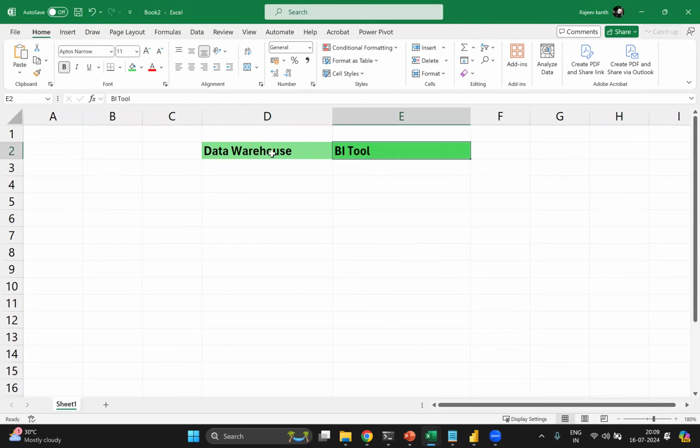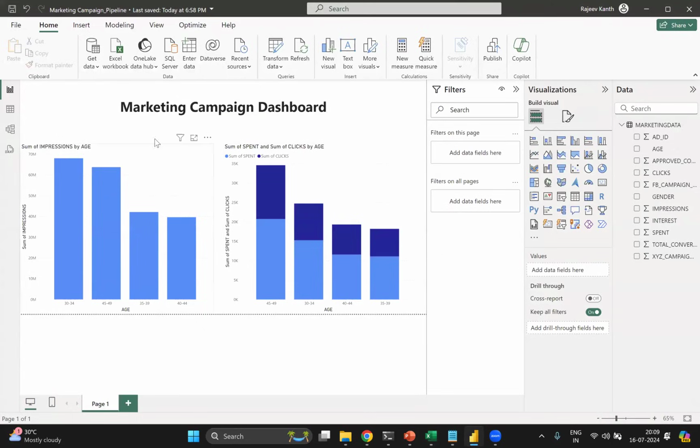Now, when we are going into our pipeline, first we need to have a data warehouse. The purpose of a data warehouse is to store all the data in a central repository. So mostly we need to have a data warehouse. All right, that is our first major area.